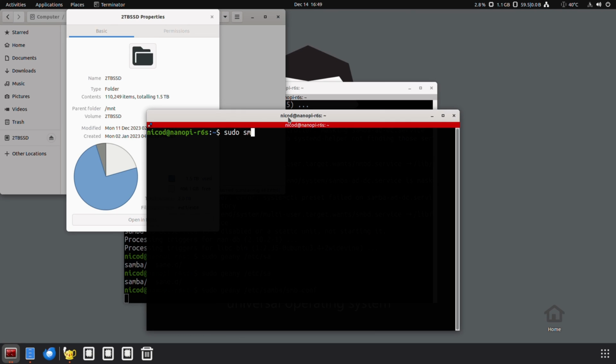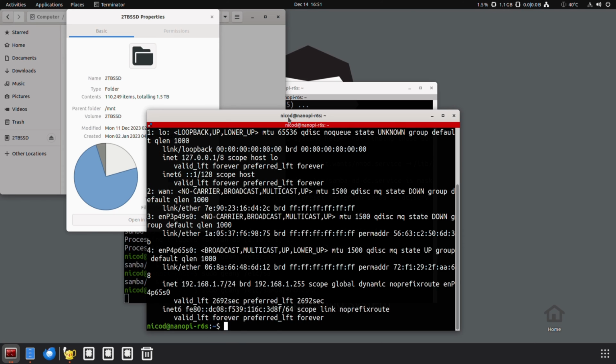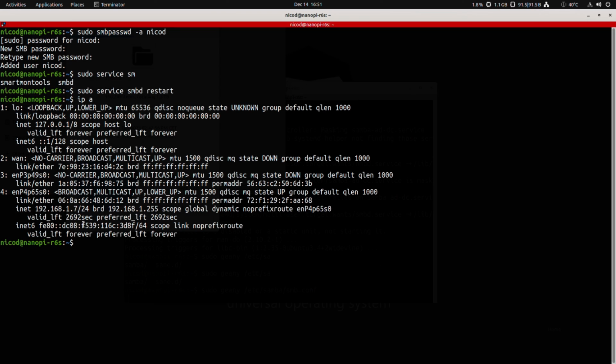So for that we do sudo smbpasswd -a and then my username, so for me NicoD, and I type 2 times my password. And there is one thing left to do, and that is restart the Samba service. So sudo service smbd restart. And now I type ip a to check what IP address I've got. And it is number 7 over here.